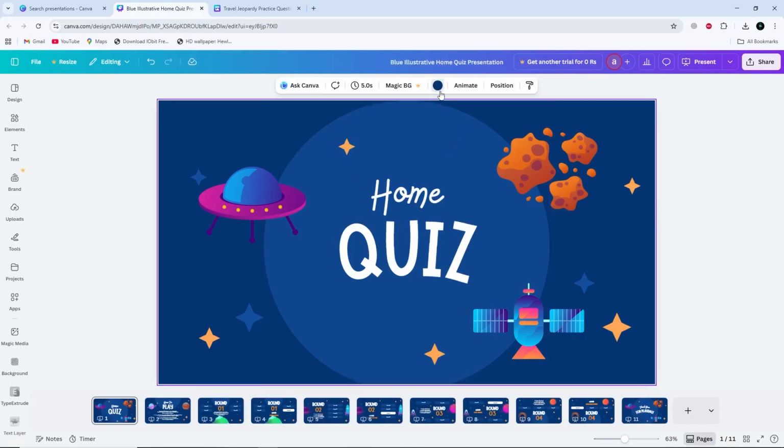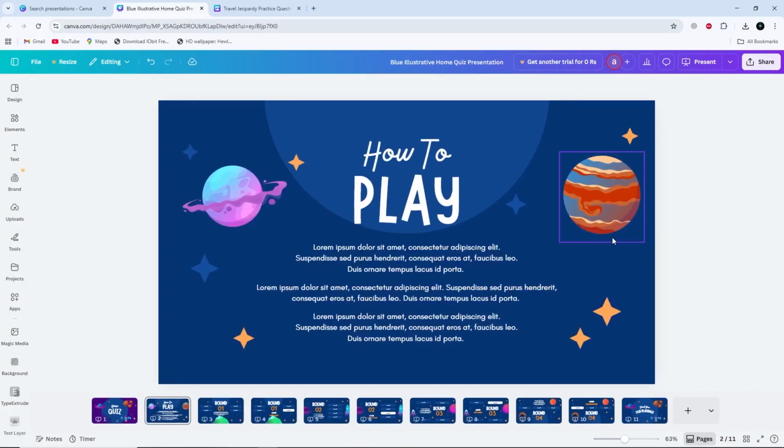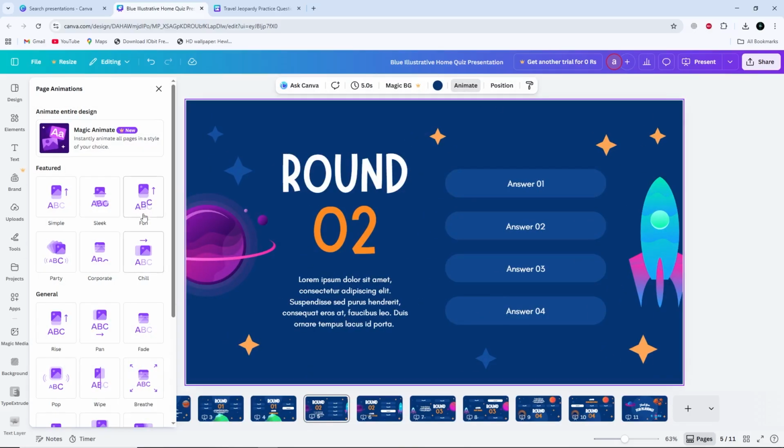Change the title of your Jeopardy game, edit the questions and answers, adjust colors, fonts, and images, or rearrange the slides. You can also add animations to make the game more interactive.